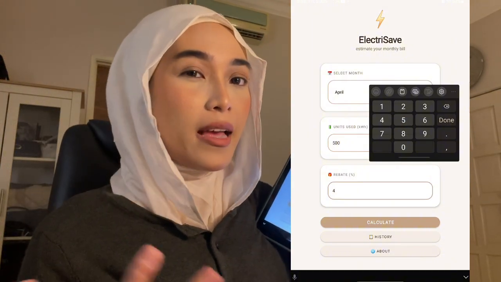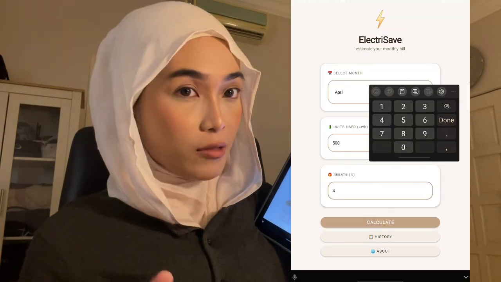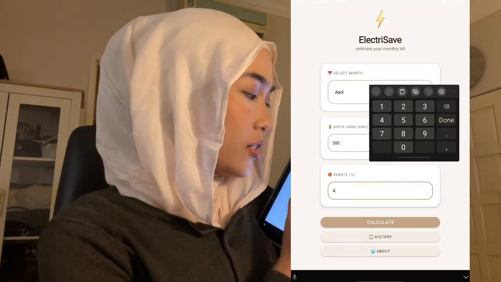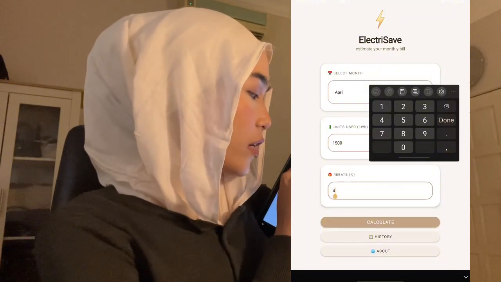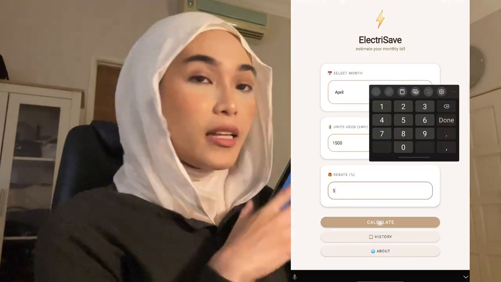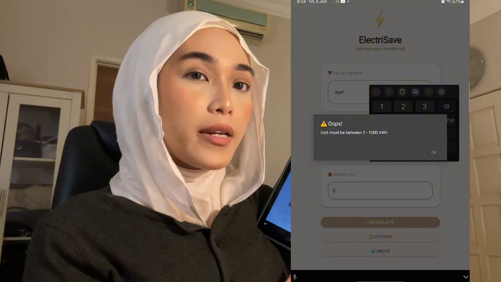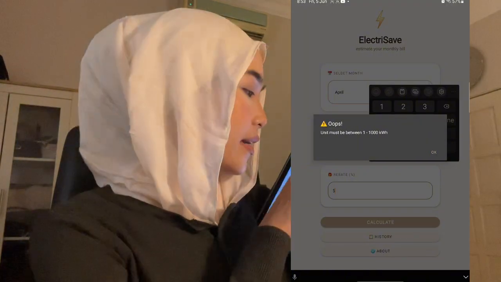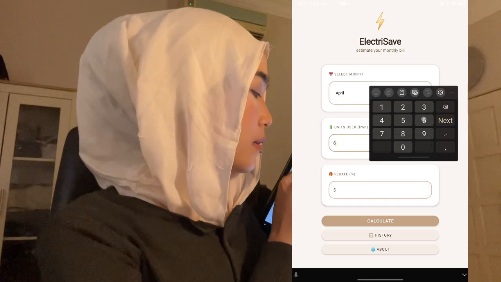The app also handles errors properly. If I try to enter 0 kilowatt hours or more than 1000 kilowatt hours, the app will show an error message. For example, I will type 1500 and then the rebate is 5. And I try to calculate and then the error message appears on the screen. Now let me clear all this and type properly to calculate the amount.